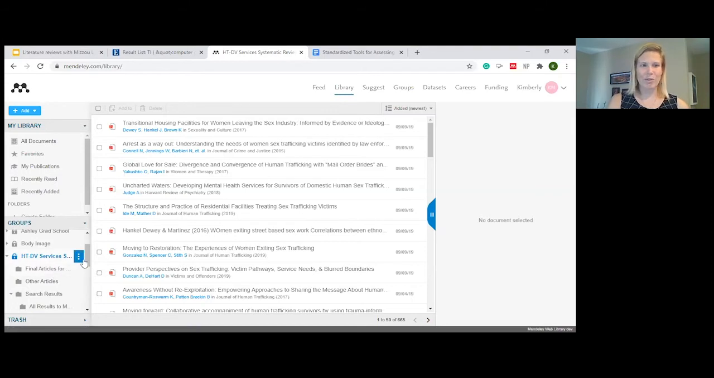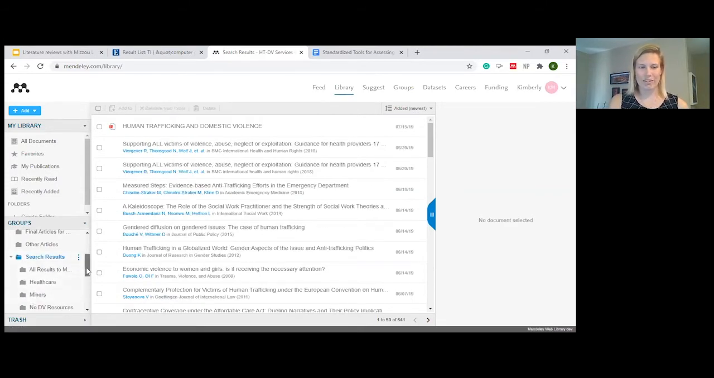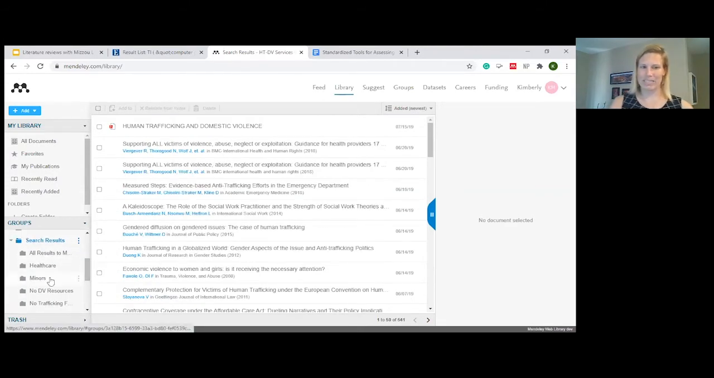And so you can see we have all the final articles that we've decided to use, but we also have the entirety of our search results. There's a folder for all of the search results, and then we've broken those down into different folders. So I mentioned we decided we weren't going to use minors, so we could shuffle all of those papers about children into this particular folder, and then we don't even have to read them or look at them, but they're counted, so when we write up our methodology, we know how many we excluded for that reason.